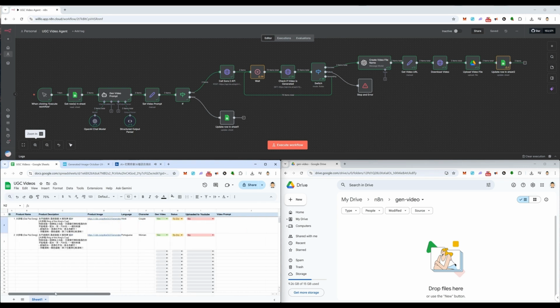Alright, so basically that's all there is to the setup. Here are two examples, so we can scale this up for different products, different descriptions, different languages, and different roles. Wow, there can be so many combinations. Thousands or even tens of thousands of videos are possible.